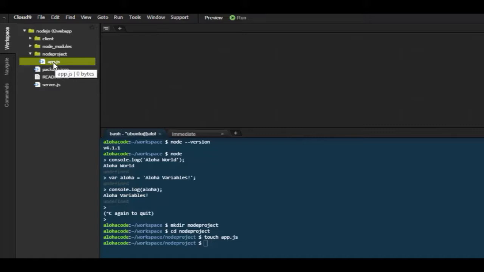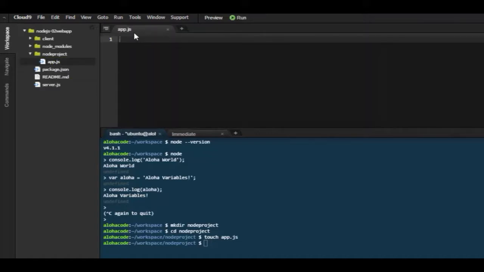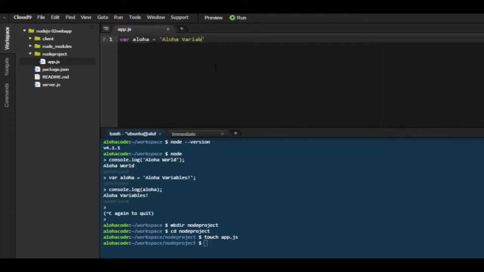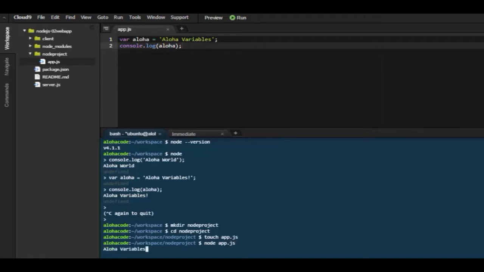So we can double click this and it opens the file up in our editor, and we can just simply type in a couple of things. And save the file, and then come back to our command line and use the command node and the file name and hit enter to run the file.